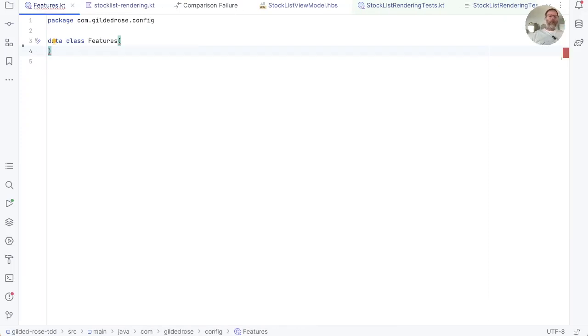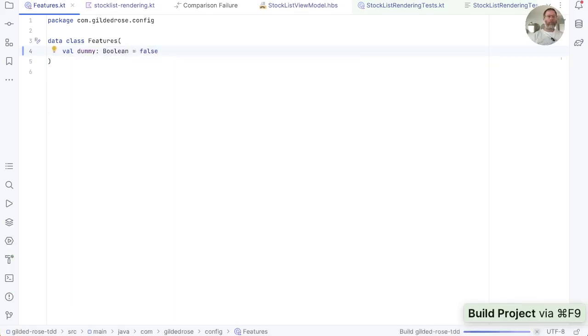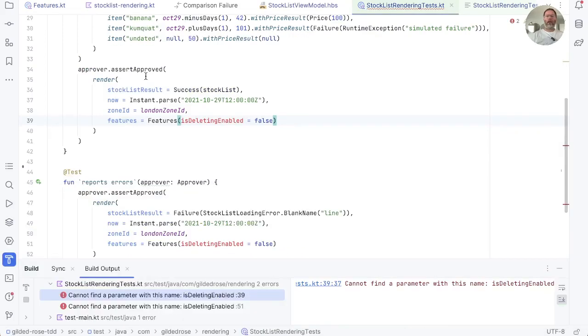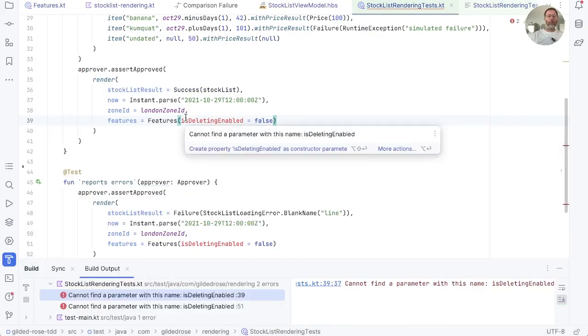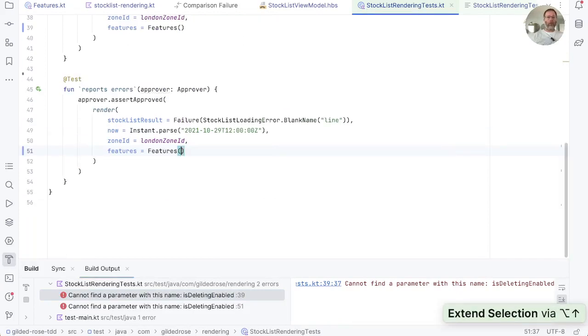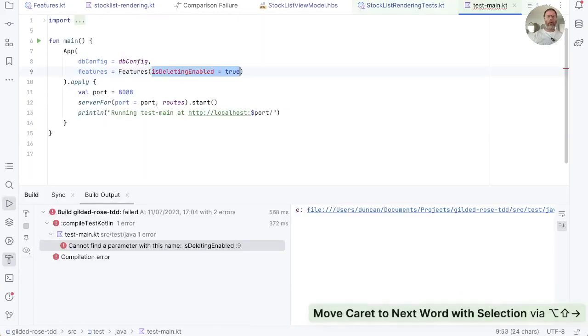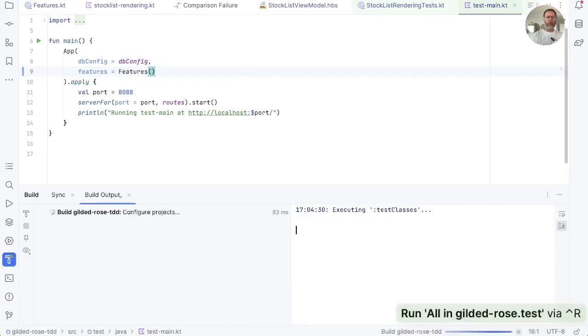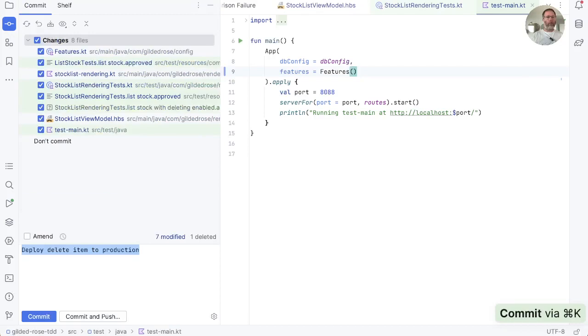If we do, the compiler complains that a data class has to have at least one item. So I think the easiest thing to do is to say val dummy, which is a Boolean, build. And now here are the places in our tests where we no longer need the flag. One, two. Our test main is now the same as main. And I think we may be done. Commit that. Just check those as I'm getting tired.